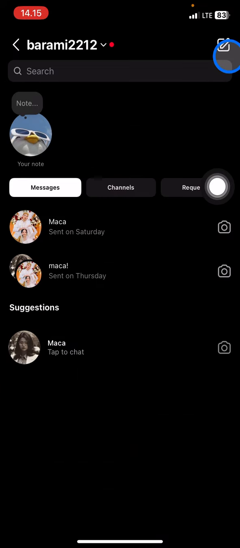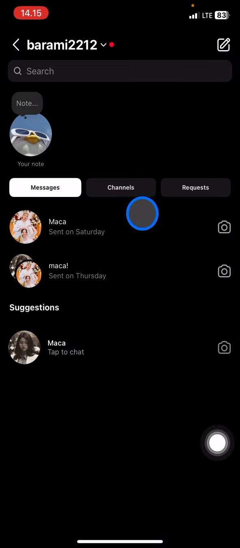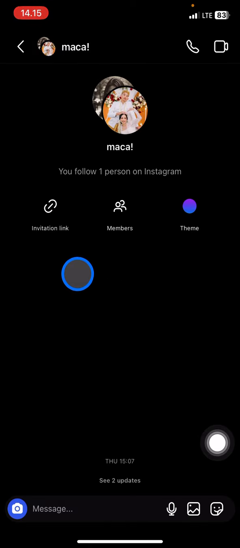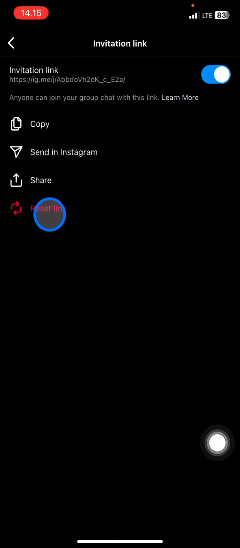And in this section, now you just need to open the group chat that you have on your Instagram. And after that, you just need to take a look at this line. There will be three options: first one is invitation link, then members, and then the third. So to get the invitation link, you just need to click this icon.